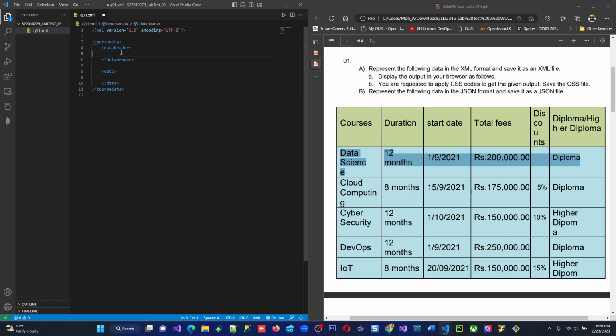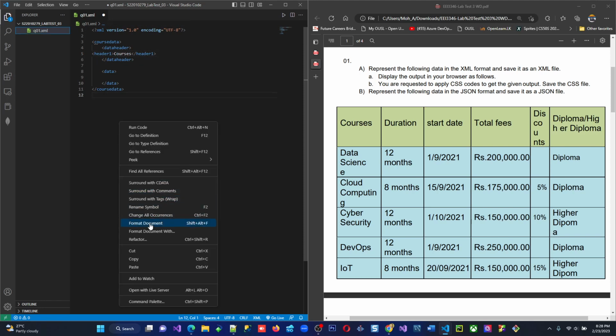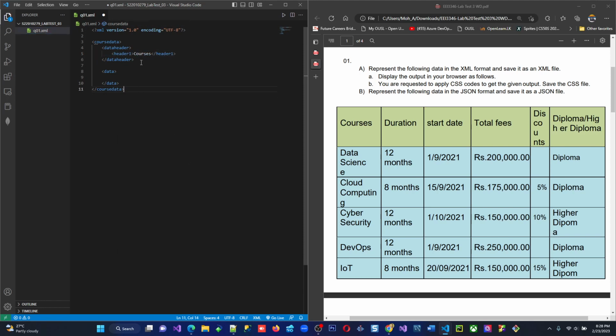Now inside the data header, I'm going to create a tag for every single object to display this data. So I'm going to create, okay, header one. Header one is courses. I'm going to format this document actually. Whenever you type something, you'd better format it. Otherwise it's a mess. It's very difficult to understand the alignment, which one is under which. So it's better to format it.